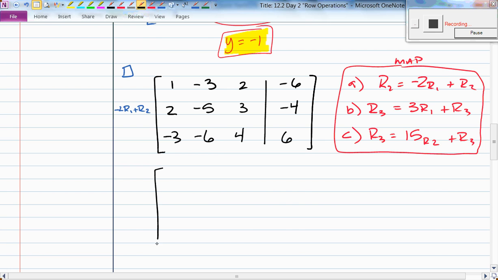So I'm not doing anything to row 1. So row 1 stays the same: 1, -3, 2, -6. However, I am going to do something to row 2. So here we go. Let's do -2 times row 1, and then we're going to add that to row 2. So what's -2 times 1? -2. What's -2 plus 2? 0. That's a good thing.